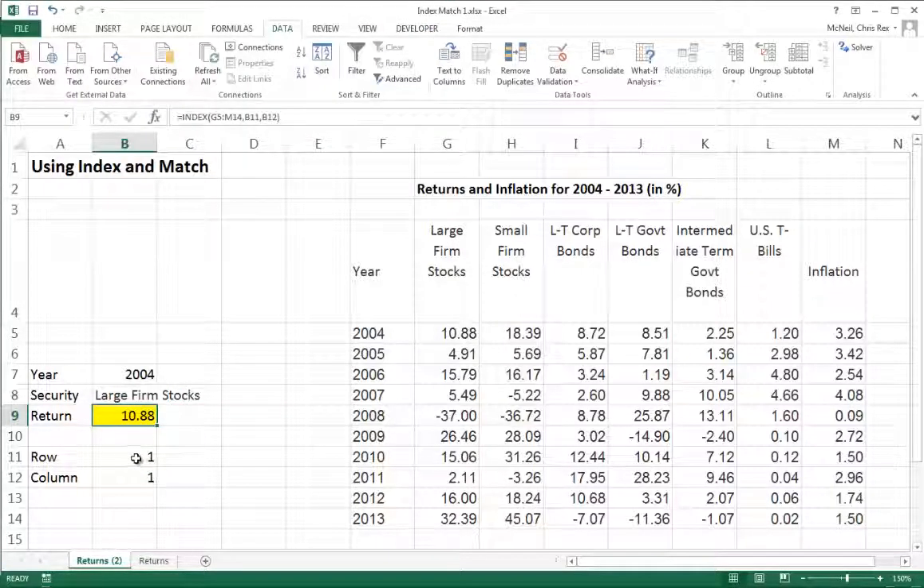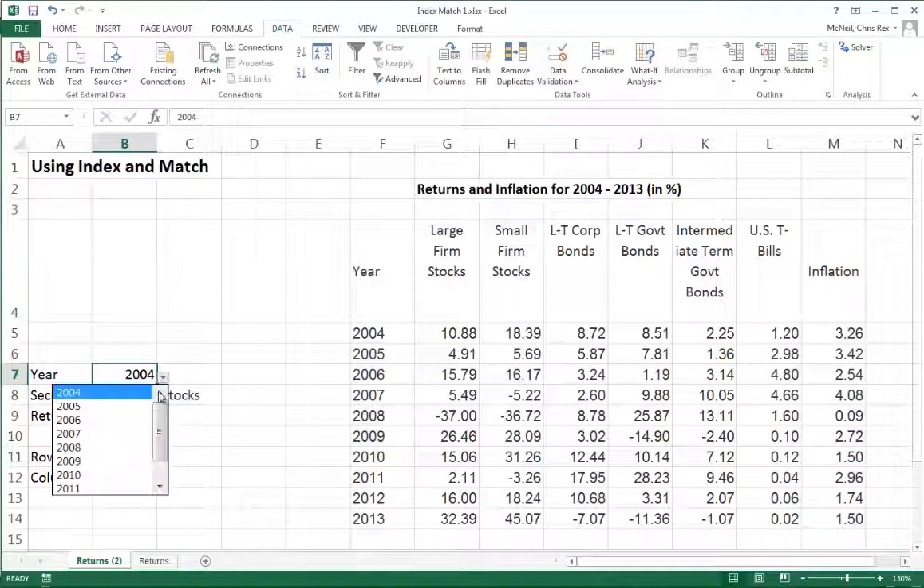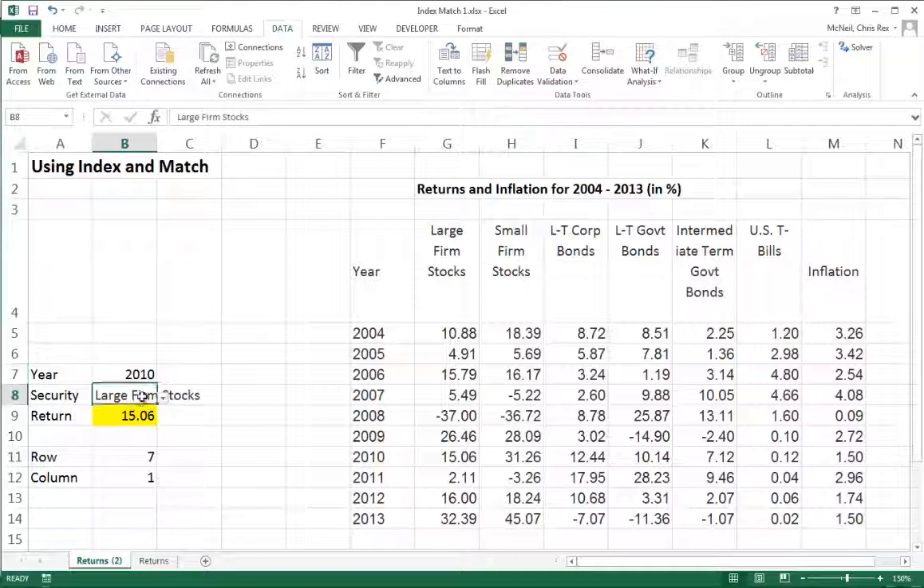So notice if we change this, well, I guess I need to change this up here. So let's say we randomly pick 2010, and we'll pick the US T-bills. That's in the 7th row, okay, 7th row, and in the 6th column, and so that should be 0.12, and that gives us the result here. All right.